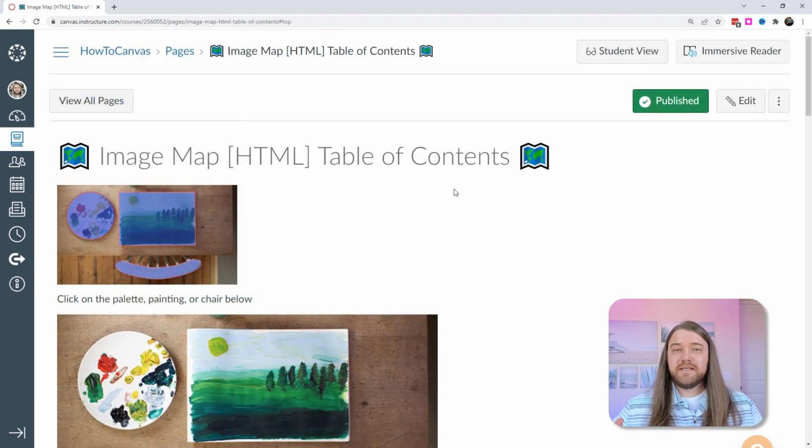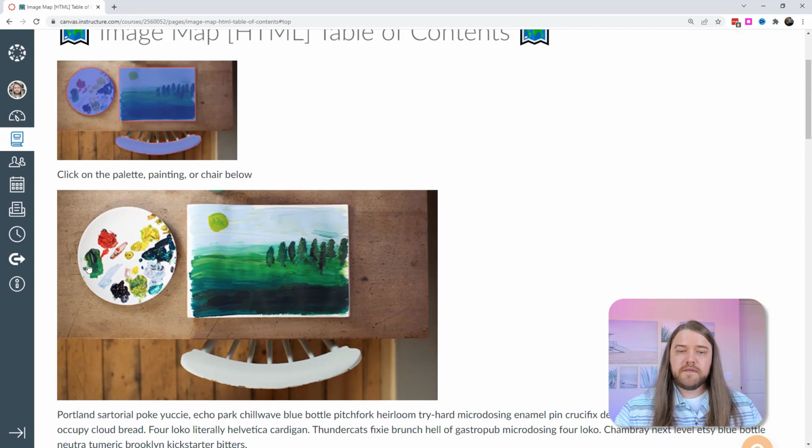Now I want to show you a different type of application for how you could use this image map, and that would be to create a table of contents within your Canvas page. So the students, they would still interact with the elements on the page, but instead of taking them to a different page, it would take them to a place on the same page. In that sense, it's like a table of contents.